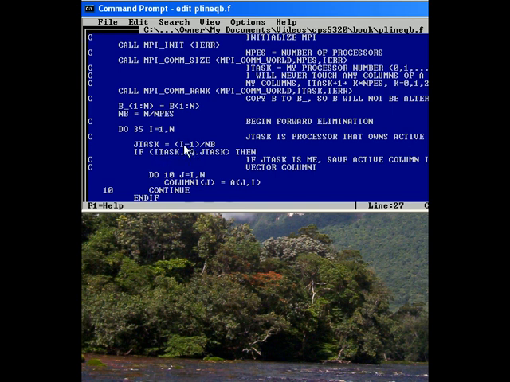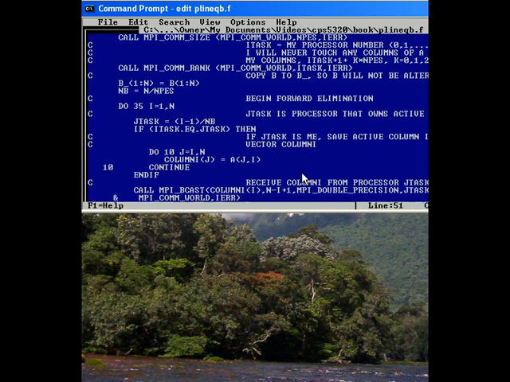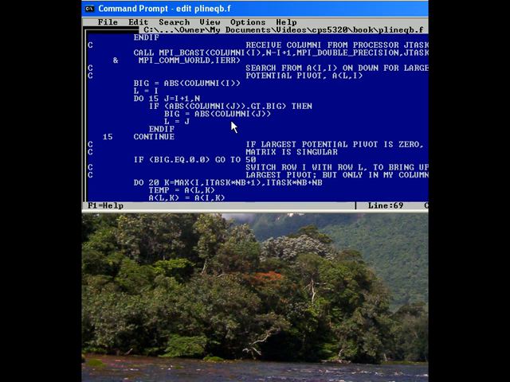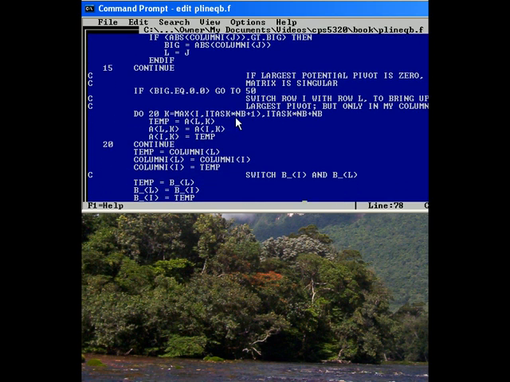Then if the active column is I, to find the processor that owns it, all you have to do is divide I minus 1 by the number of columns in each block, and you get the processor that owns that column. And more importantly, whoever owns the active column will still have to broadcast it to everybody, but it's a little simpler.